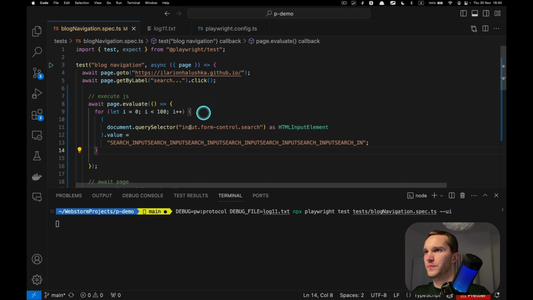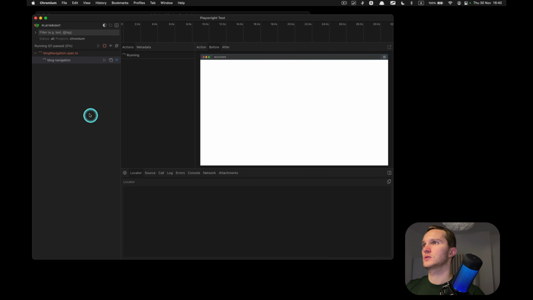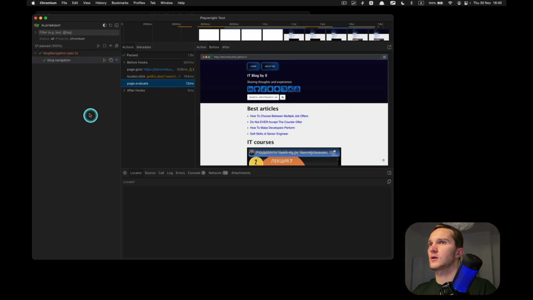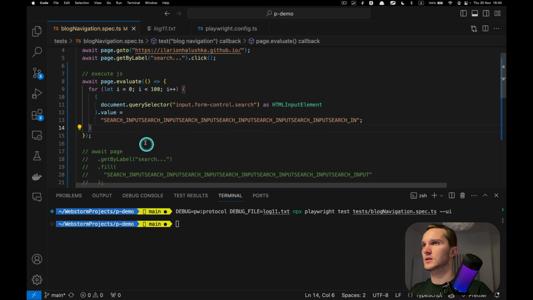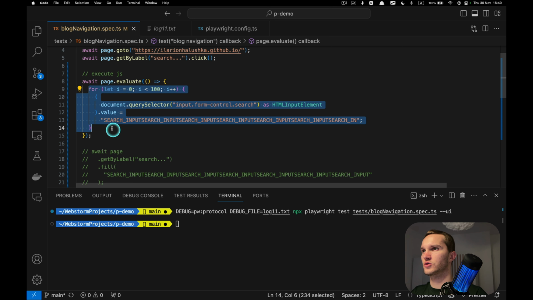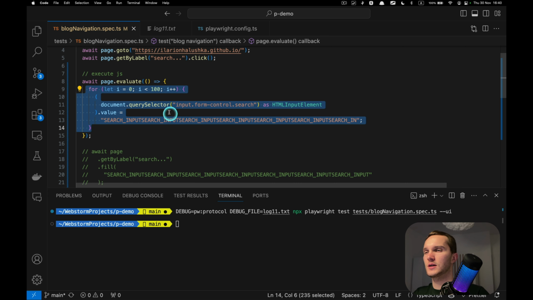Okay, and now let's run this in one go. Playwright watch. Now it took just 12 milliseconds to do all the stuff. So how to summarize what we just did? JavaScript is always the fastest. Evaluating a script using JavaScript, evaluating this JavaScript inside of the browser, is the fastest way to change something on the web page.